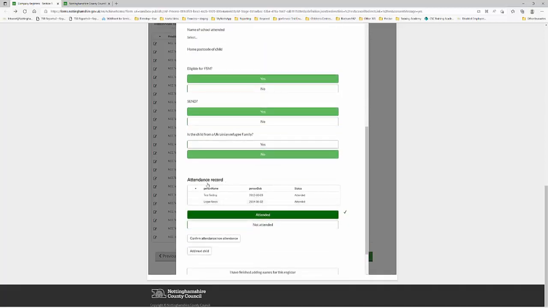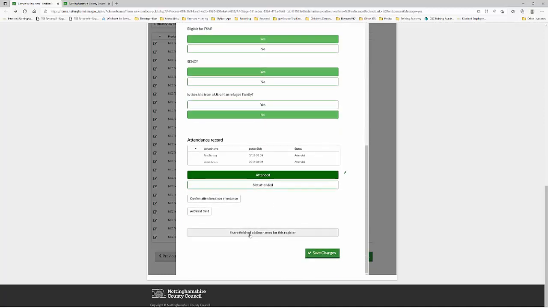And what you'll see is it then starts to build your attendance record here. So you keep repeating the process until you've added all of the children that attended that session. Once you've finished, you can just click, I've finished adding names for this register.